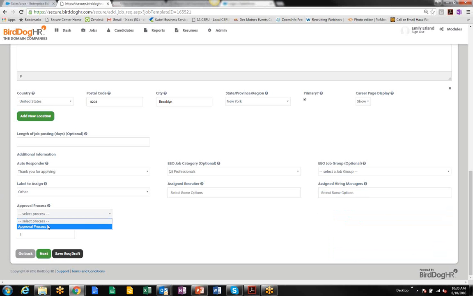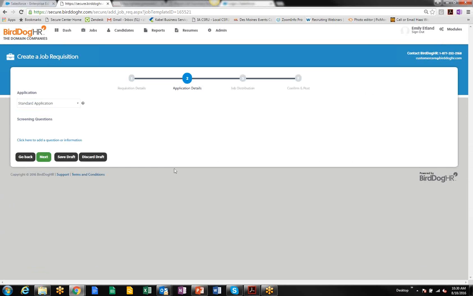So we only have one requisition approval process. Sometimes companies will have a different workflow for different departments because, for whatever reason, certain people might need to approve specific positions. We only have one, so it's very simple, and you just select that approval process, and then you go on to the next step.